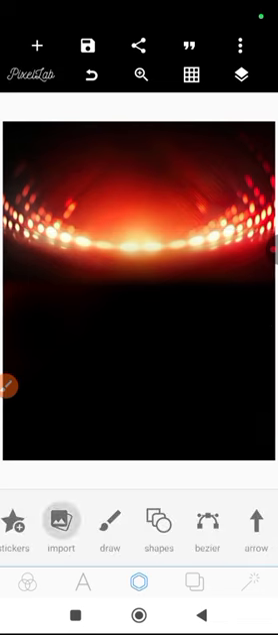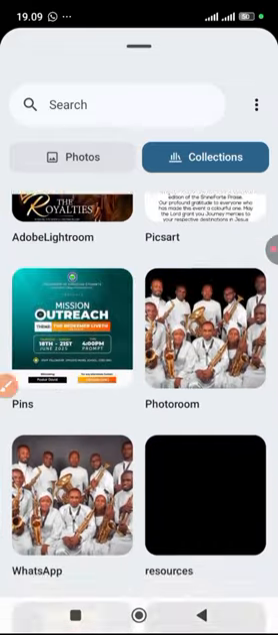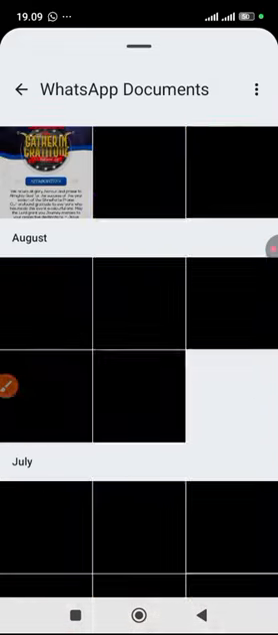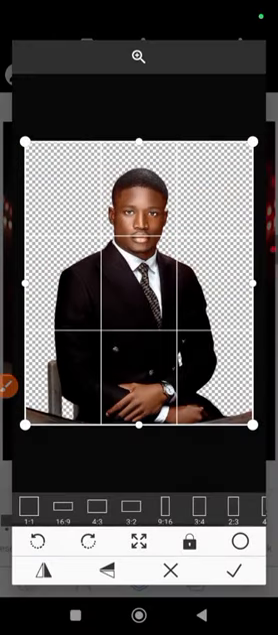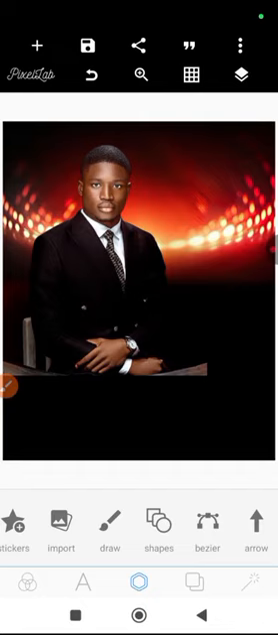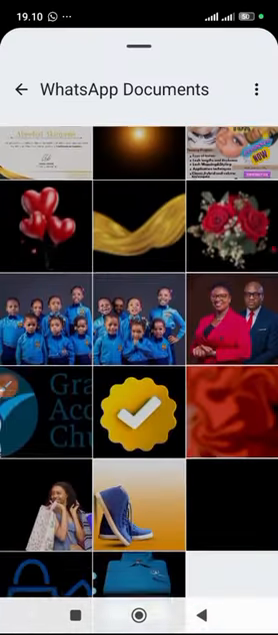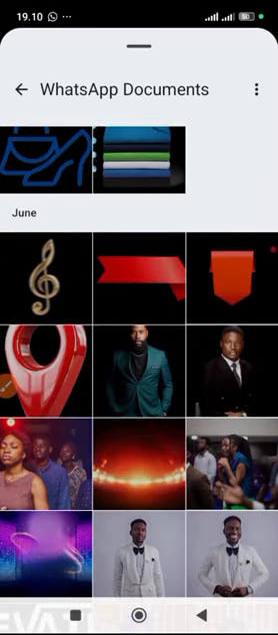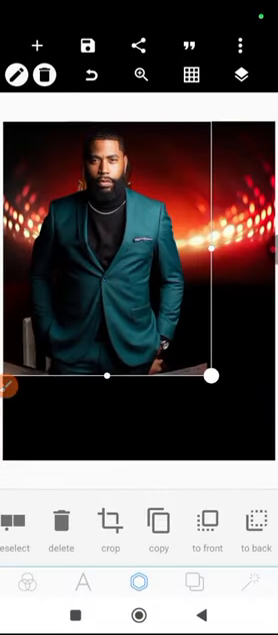So the next thing I want to bring in are the pictures of the men of God. I have them here. This is the first picture. Then I'll bring in the second one as well. We'll just have the second one here, this guy here.